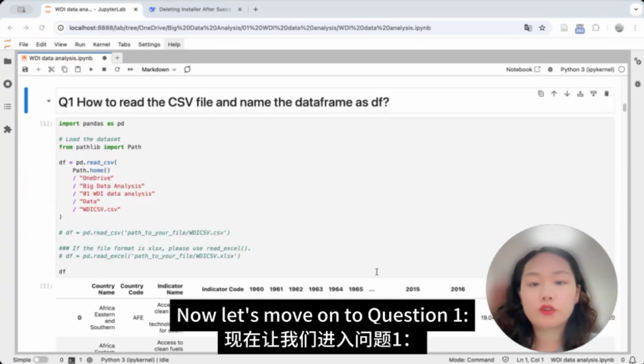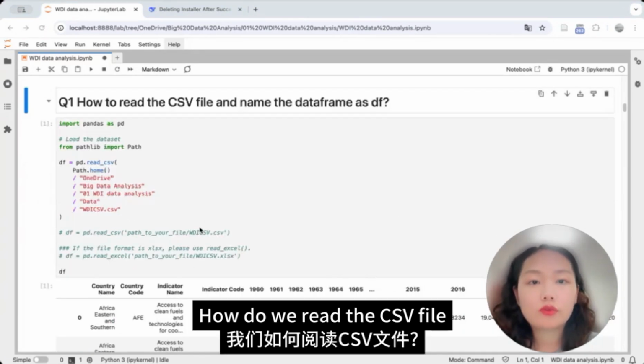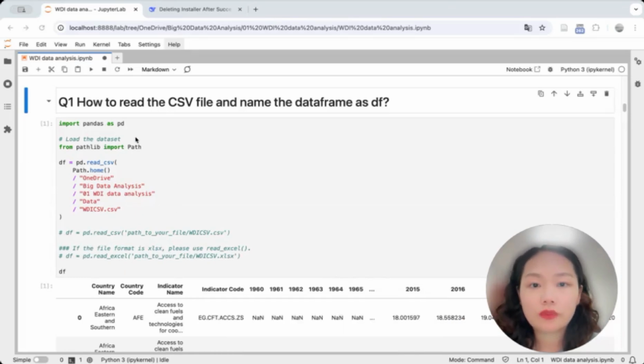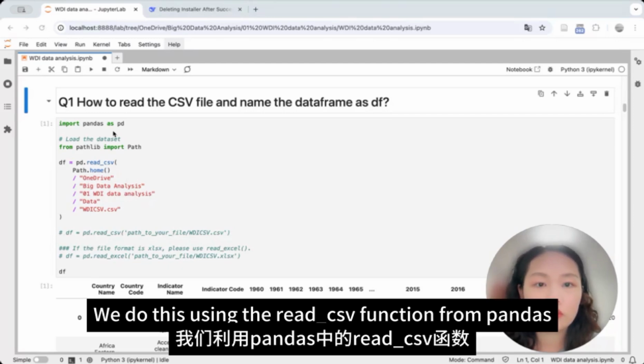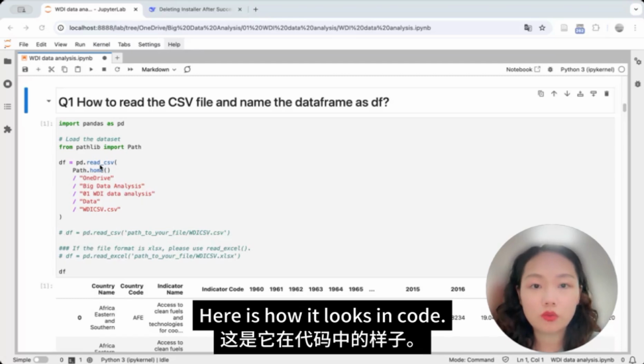Now let's move on to question 1. How do we read the CSV file and name the data frame as df? The first step in our analysis is to load the dataset. We do this using the read_csv function from pandas. Here is how it looks in code.